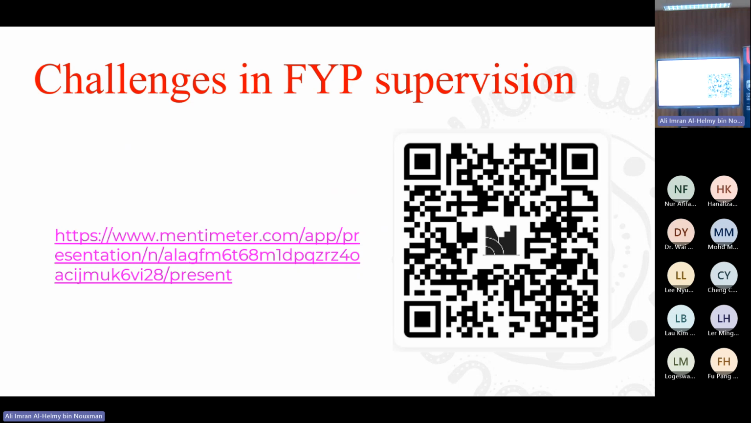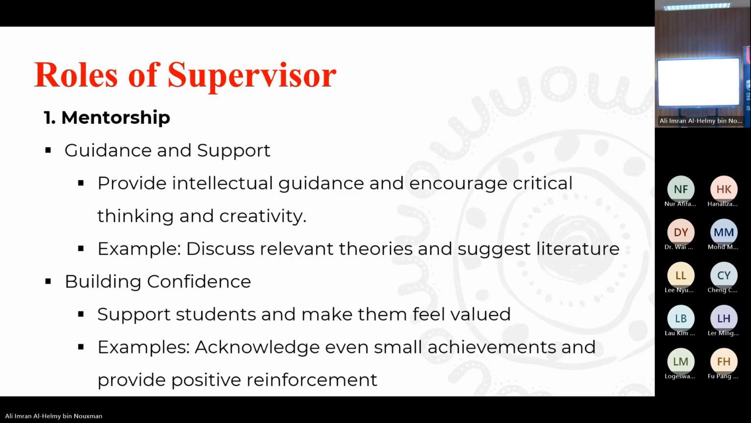Okay, next. All right, we start with roles of a supervisor. When we talk about roles of a supervisor, basically we need to know what we are supposed to do as a supervisor. There are three. The first one is mentorship. You are your student's mentor. As a mentor, you have to guide and support.